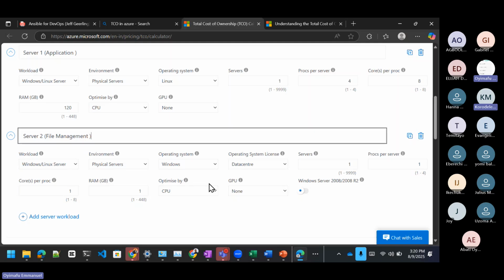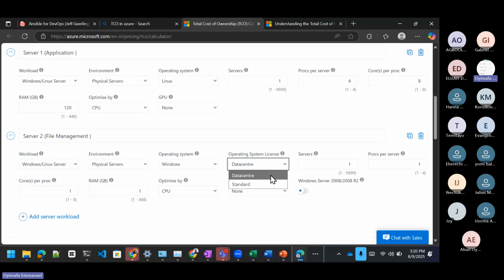Yes. So for file server management now, we are using Windows. For Windows, you can select your operating system license, either Datacenter or Standard. Datacenter gives you leverage to create more virtual machines. But if you're using Standard, if you install it, you can't go more than 5 VMs.